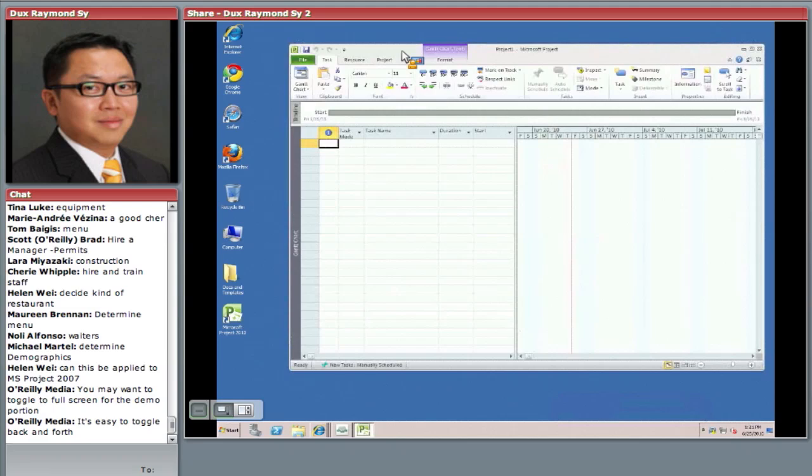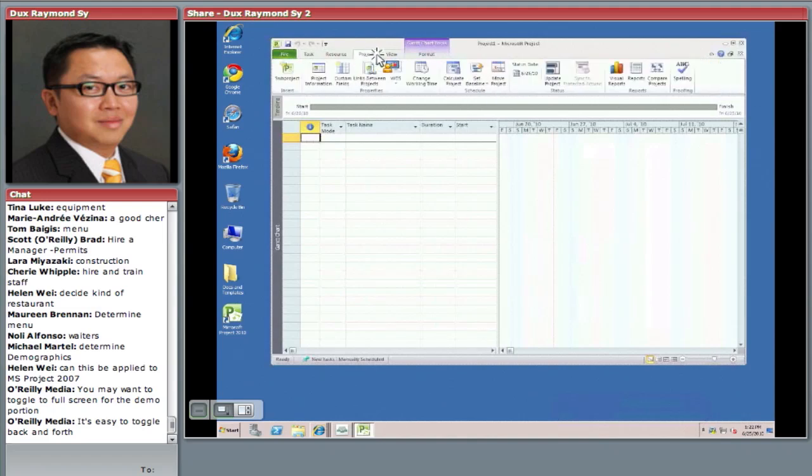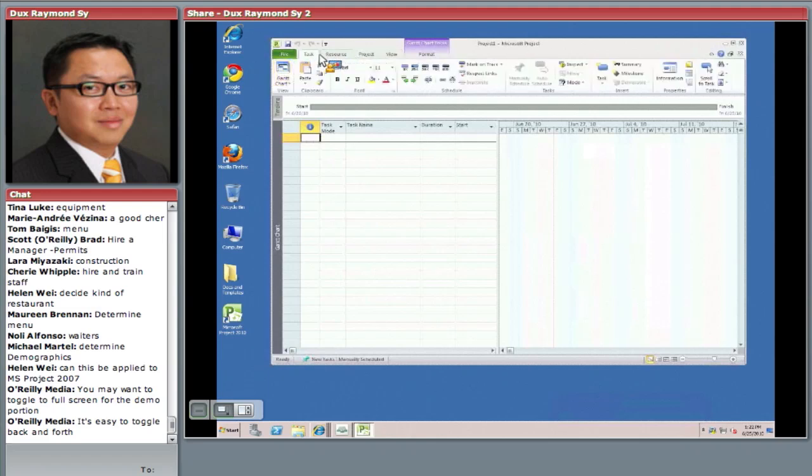Now, you have to be familiar with the interface, and that's what I learned early on if I want to take advantage of this tool. So this top part, let me go through it with you quickly. This top part is our standard ribbon interface, and each tab represents a menu selection.